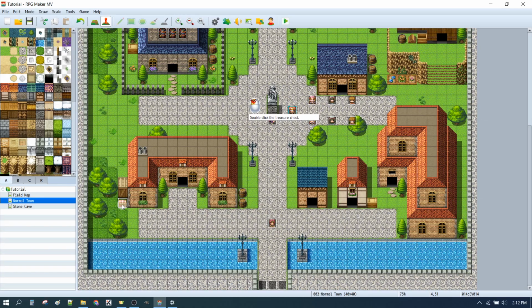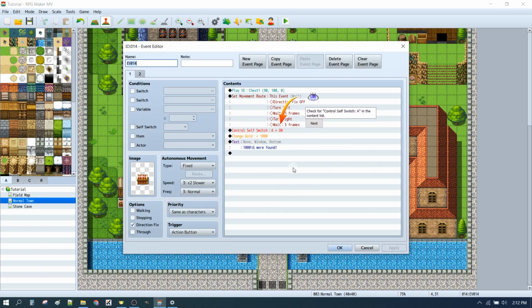Now you can see that there's a treasure chest here. Double click that chest. This treasure chest event comes preloaded with some of the essentials to make a treasure chest work. You can customize these, but for now we'll just continue looking at some of the very simple basics that we're talking about. Check for Control Self-Switch A in the content list. That's here. Click the tab to go to page 2.